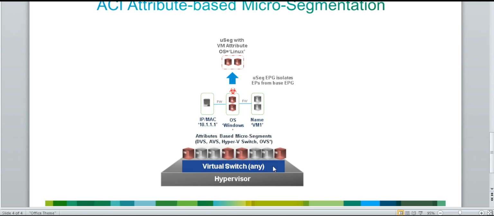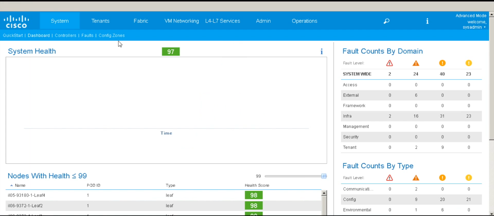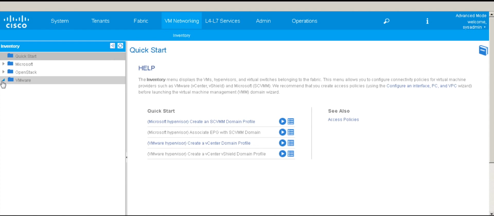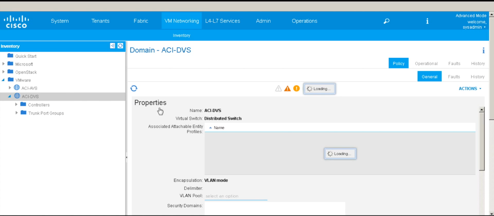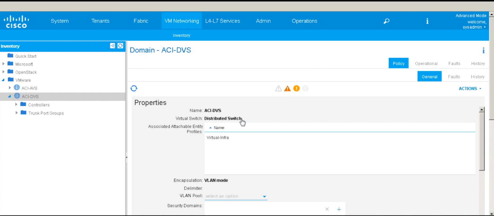So I have already an ACI fabric which is already integrated to a VMM domain, which is using the ACI DVS, that is VMware Virtual Distributed Switch. So let's quickly check that out. So this is the DVS, and this is the integration that I already have within the fabric, using the VMware distribution switch.